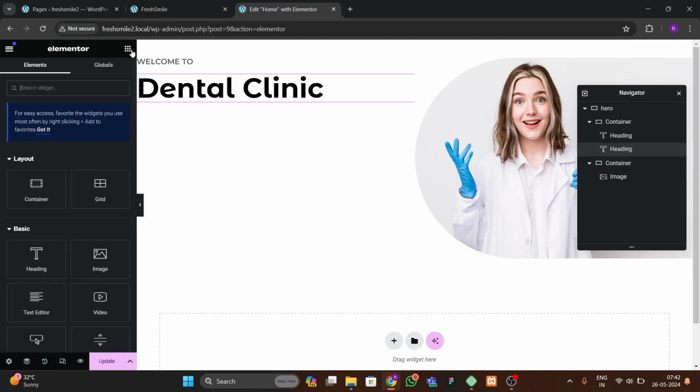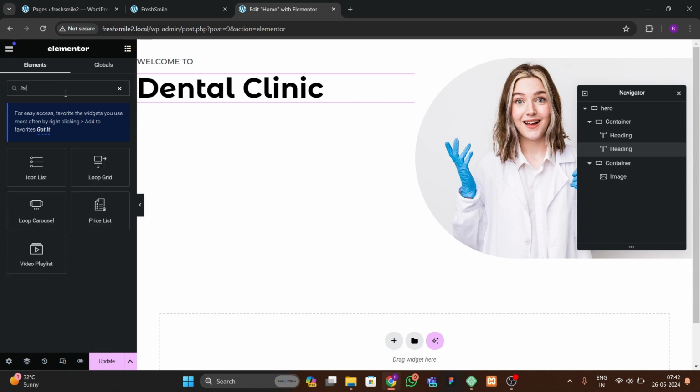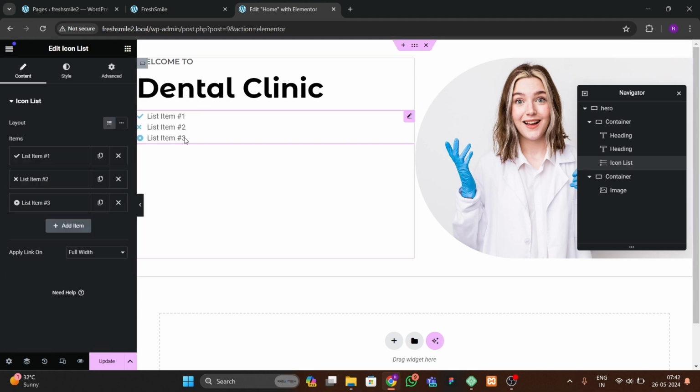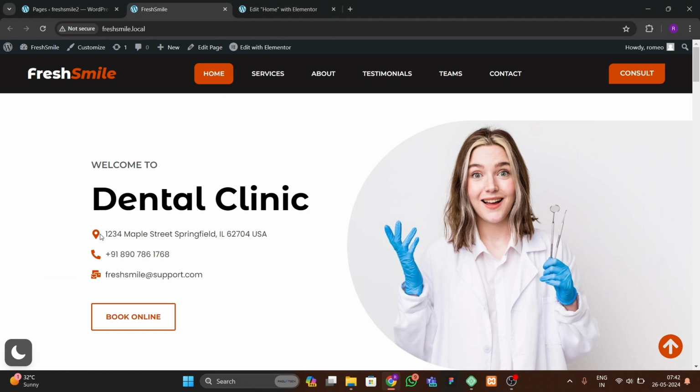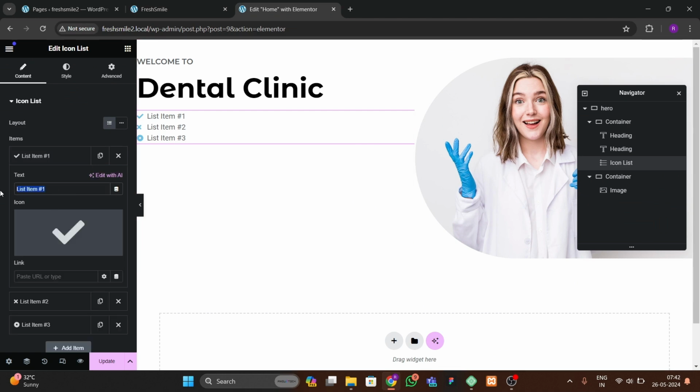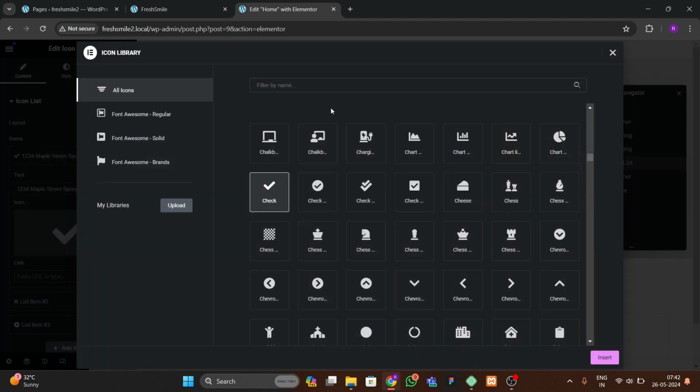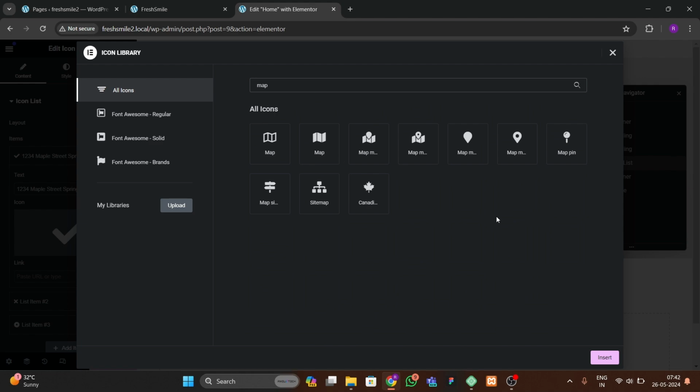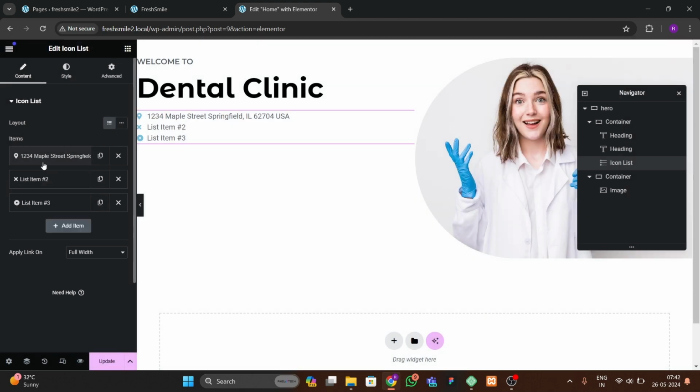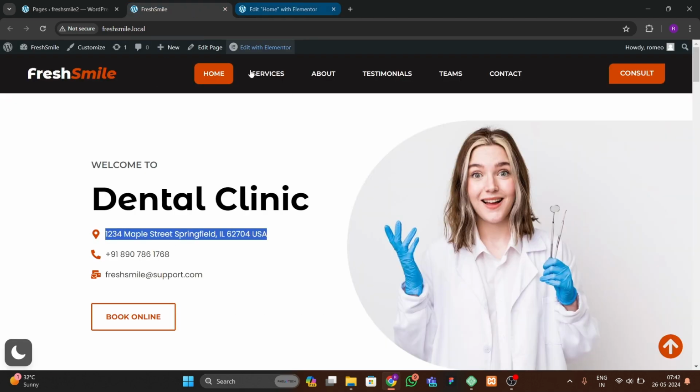For adding this, we have to choose list from here. So we have to just drag and drop this list. And after that, let me copy this text here. And we have to just go here, and here you have to just paste this. And after that, you have to go to the icon, and here we have to choose the map option. So here you will find the map option. Okay, so after that, here you can see that we have this.